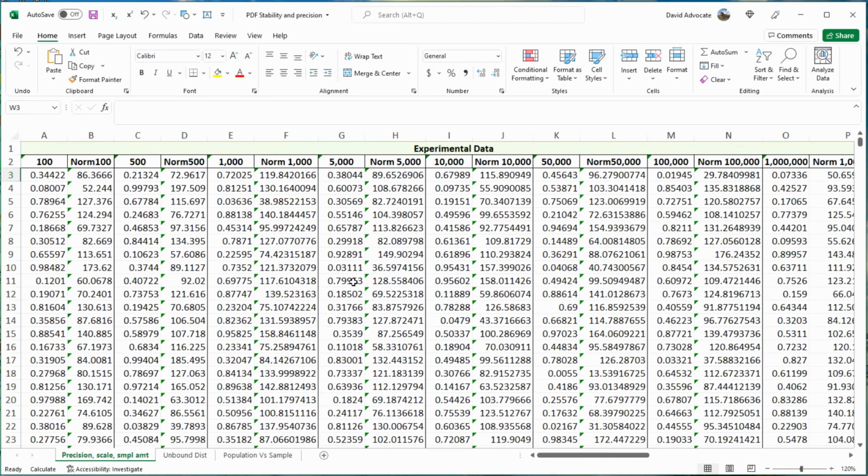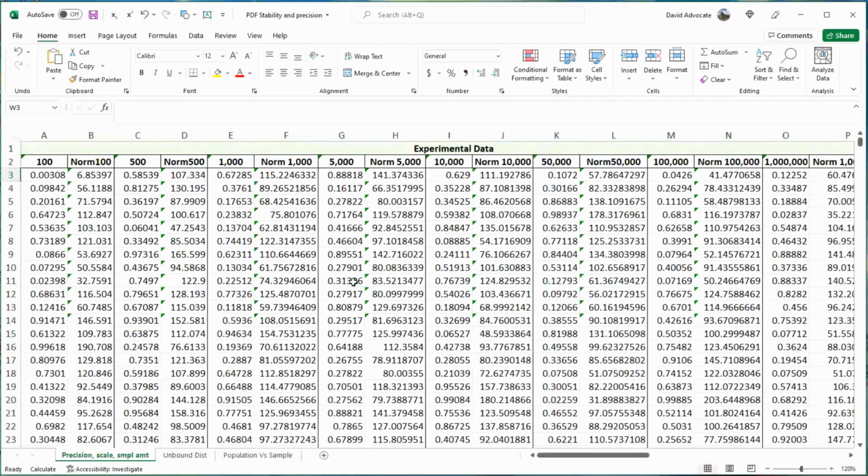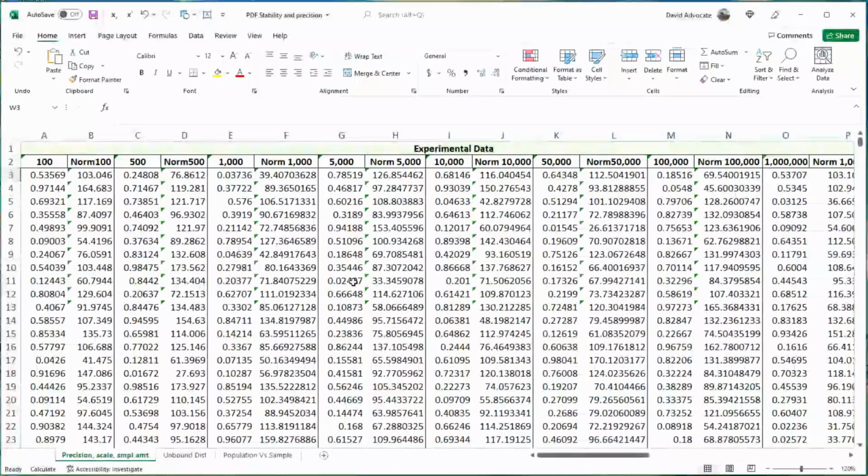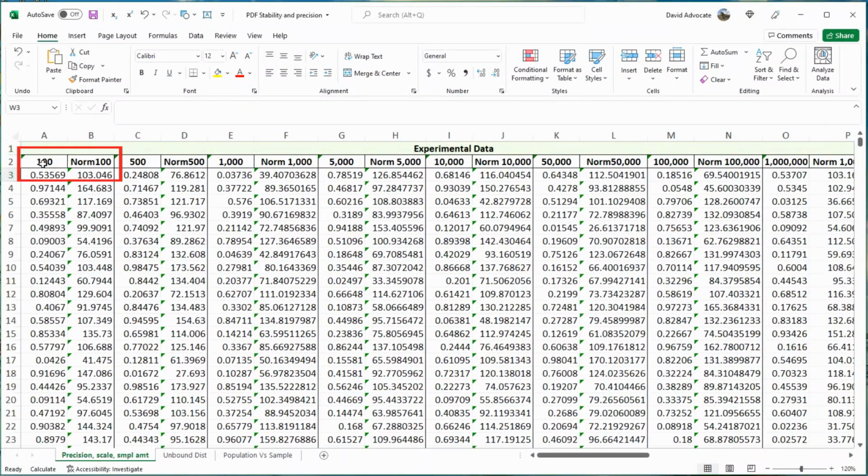I have the Excel workbook set up for manual calculation because of the large number of calculations involved. And every time I hit Shift F9, it recalculates the random numbers and the normal distributions. So in this experimental data, once again, we start with 100 samples and calculate the normal distribution. Do this same thing for 500 and so forth on to 1,000,000.